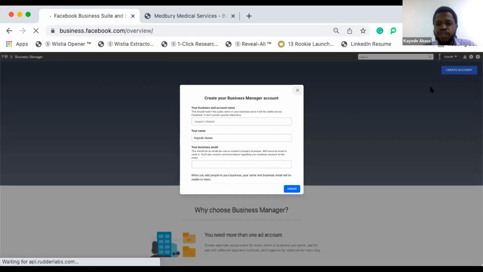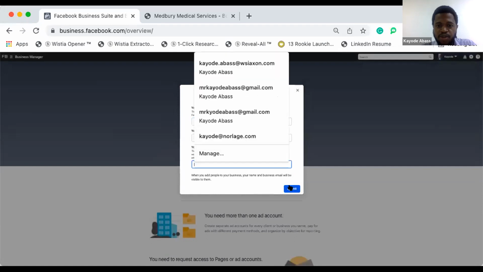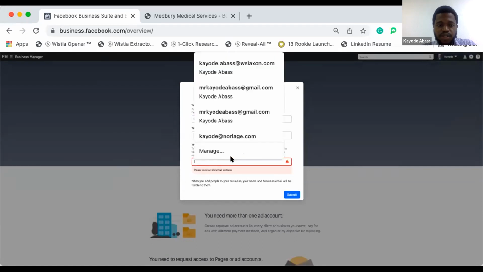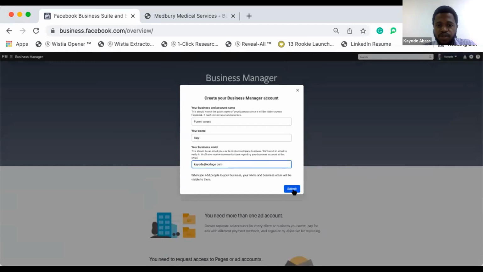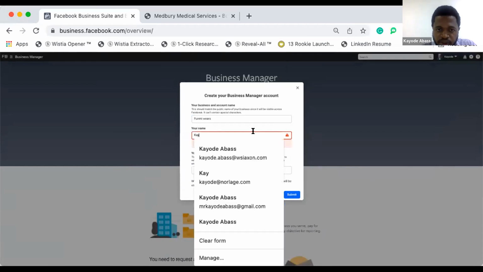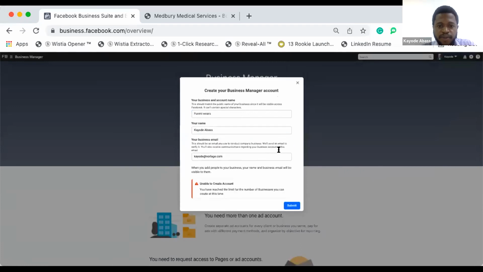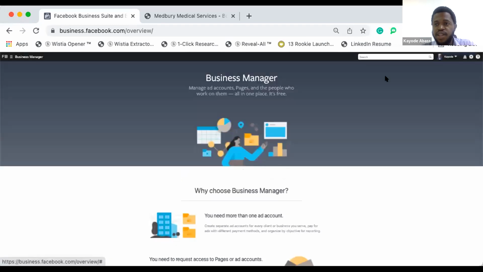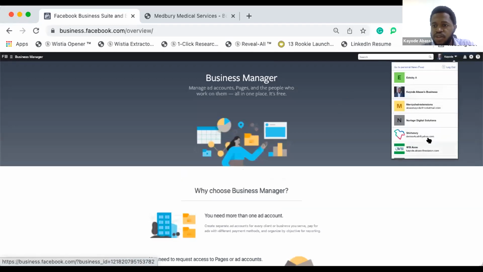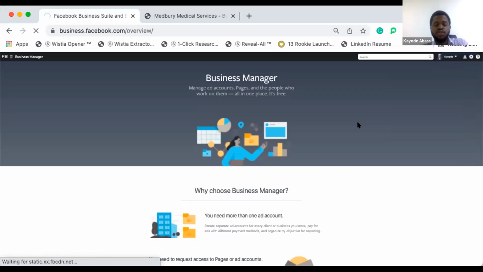Yeah, so you click on create account, you give the business manager account a name, right? So let's still use the Fumi Wears. Then you put your name, you put your business email, and you submit. I need to have a business email that works. Unable to create. So anyways, once you create, it takes you to that page that we saw already. So it takes you to this page.